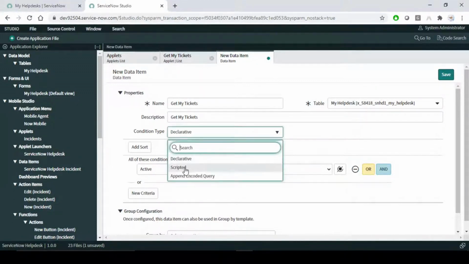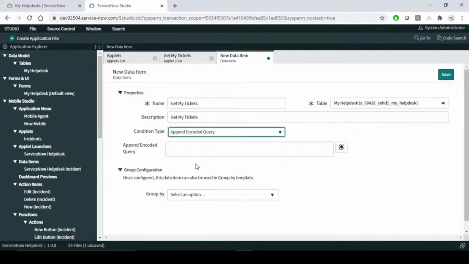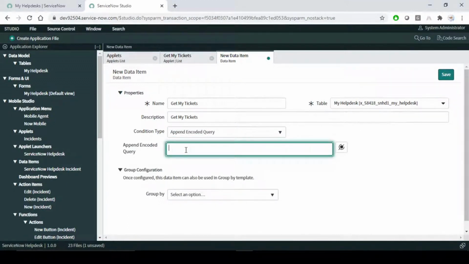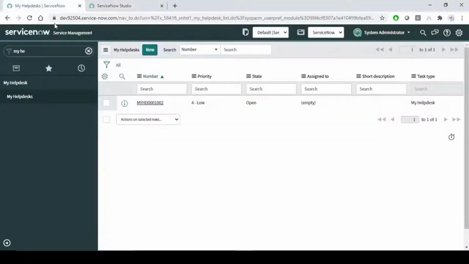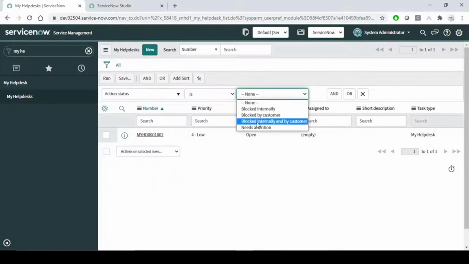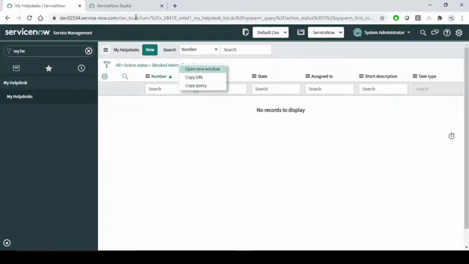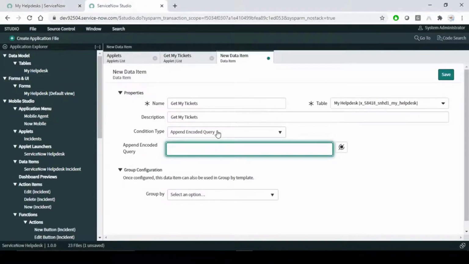If I select scripted, it will give me the option to write our logic so that it will return the result based on our logic. If you want to append an encoded query, then you just append your encoded query. Do you know what an encoded query means? It means you can go to the list view, add your filters over here and run that, and then copy the query and paste it there. So that is the encoded query, it will work over here.